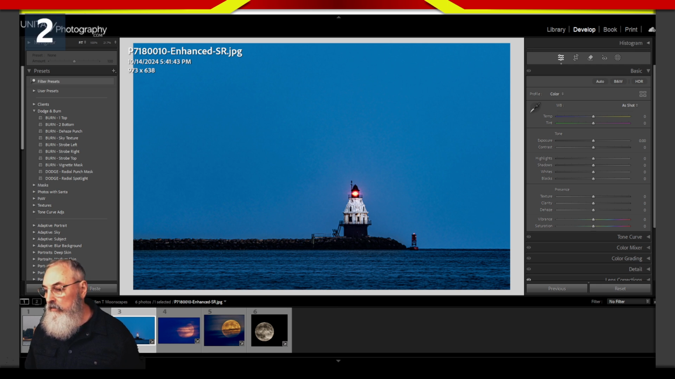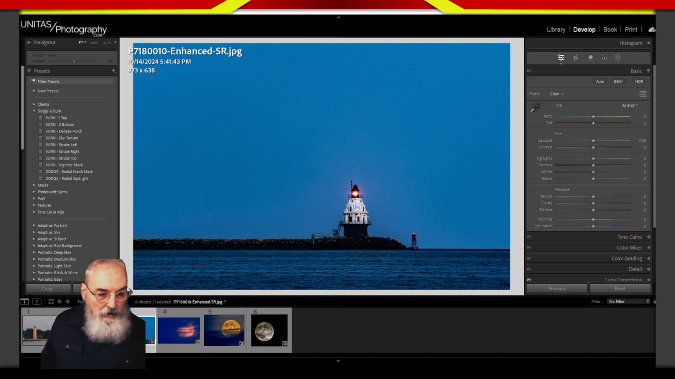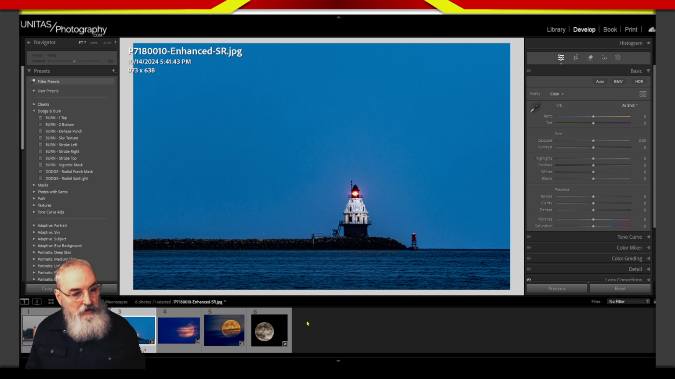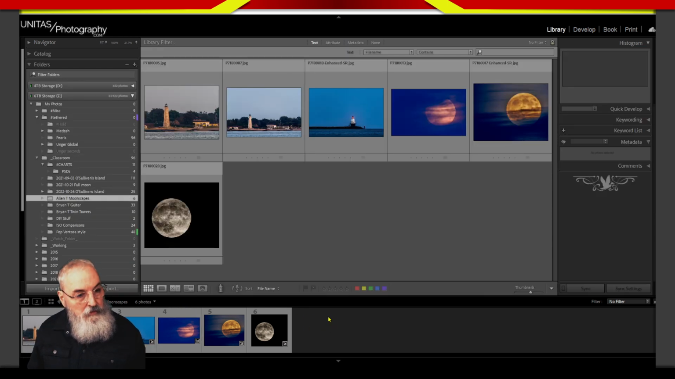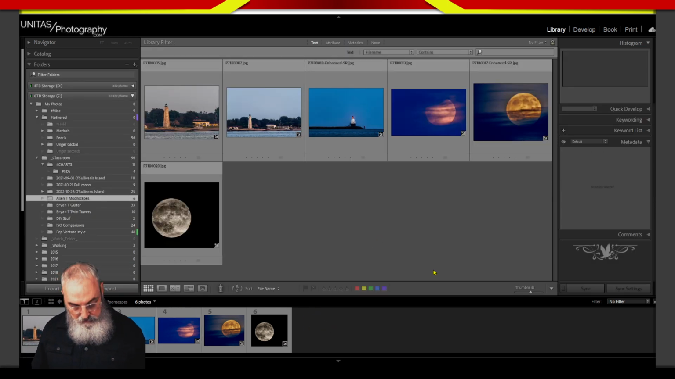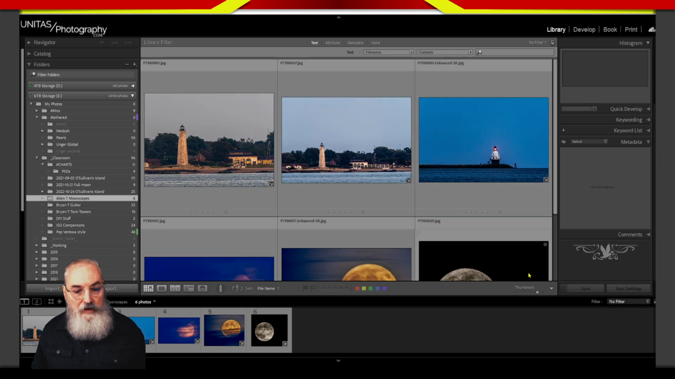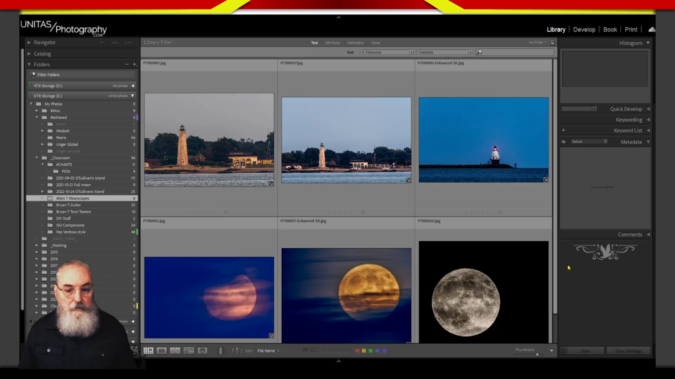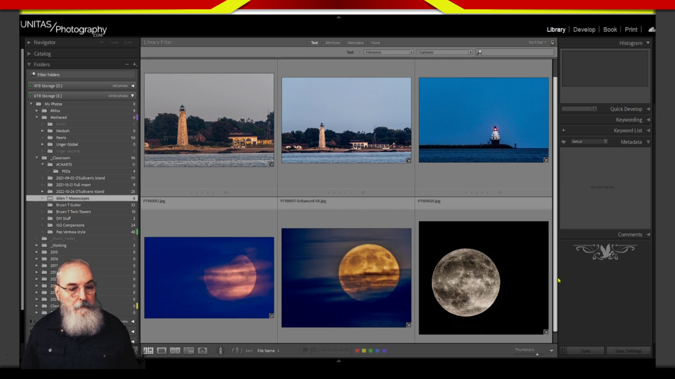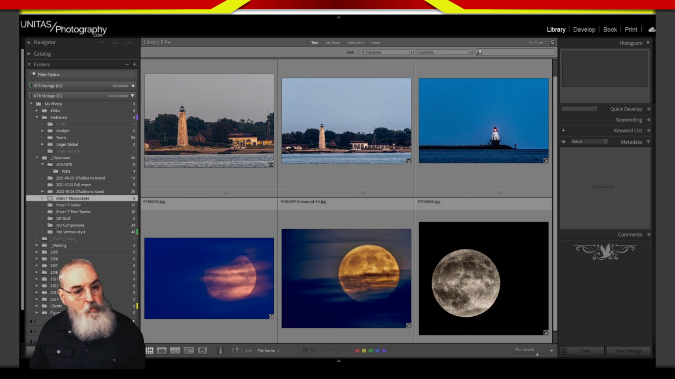Share. There we go. These are the images that Alan sent. That's looking from West Haven looking to New Haven, and we're waiting for the sun or the moon to come directly over the lighthouse.